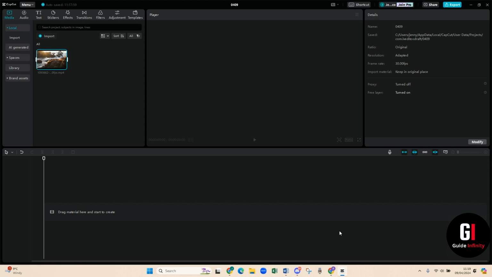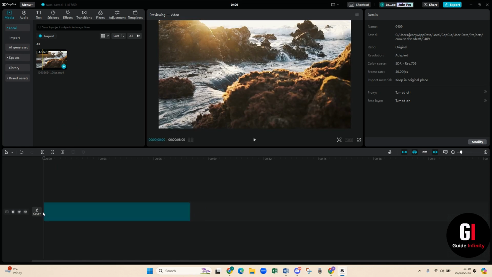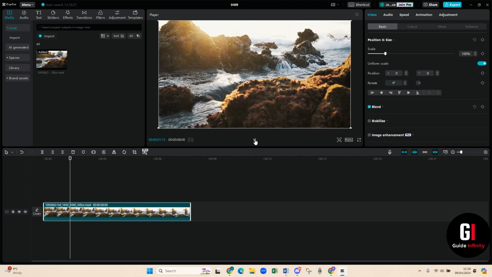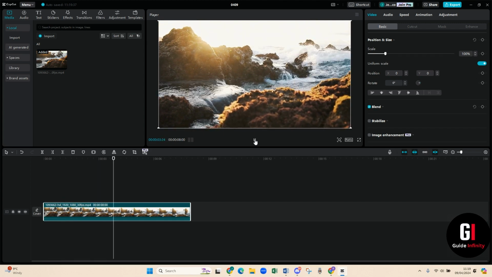So as you can see, I am in CapCut, and what I'm going to do is import my media file from the top here, this import file. I'm just going to drag and drop it down here. Amazing. And once it's loaded, we're just going to press play and we can see that it is loading for us.